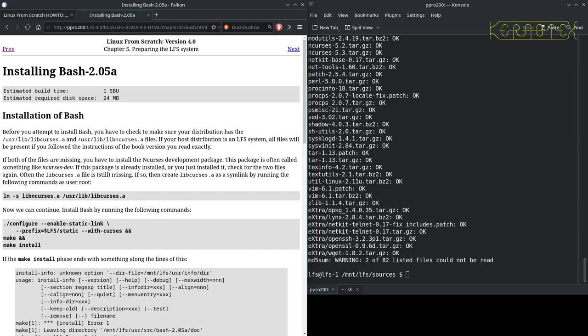Okay, so bash 2.05a. Straight away it says that before you attempt to install bash, you have to check to make sure a distribution has the /usr/lib/libcurses.a and libncurses.a files. If your host distribution is an LFS system, all files will be present. Well, presumably that means, for example, the previous LFS version, but version 1 of LFS doesn't have those files.